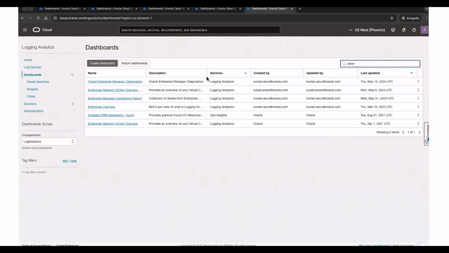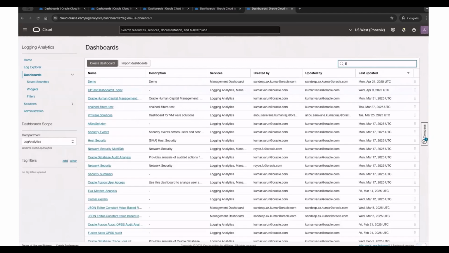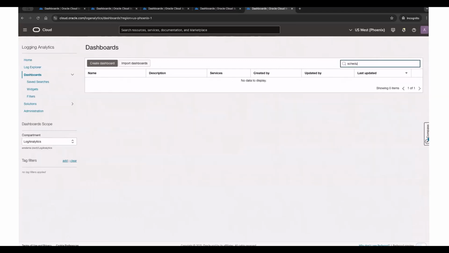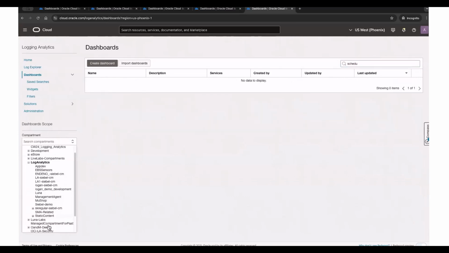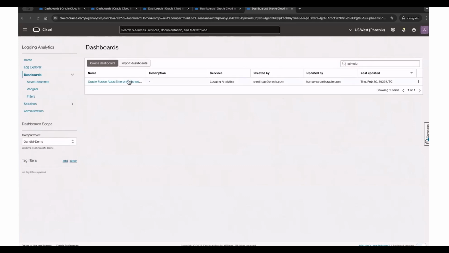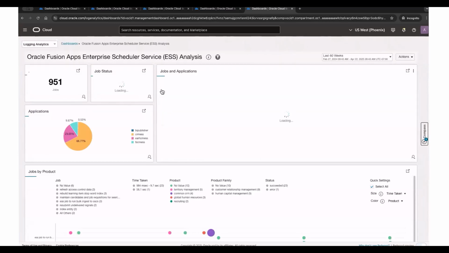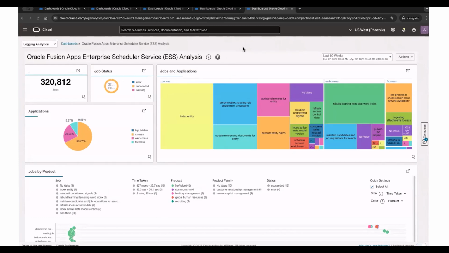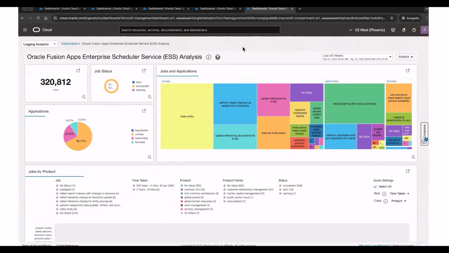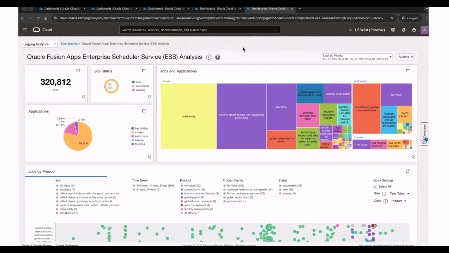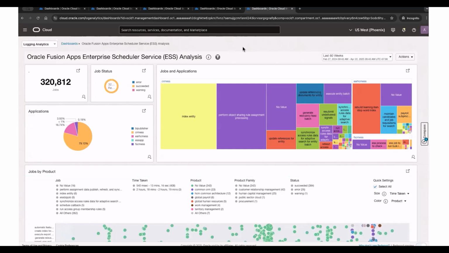Now the third one is on the performance monitoring and optimization side. ESS job, as I was talking earlier, is one of the key pillars or key systems which you want to continuously monitor: how many jobs are being run, what the status has been, are there any jobs which are continuously failing, and which applications and users are running those jobs.